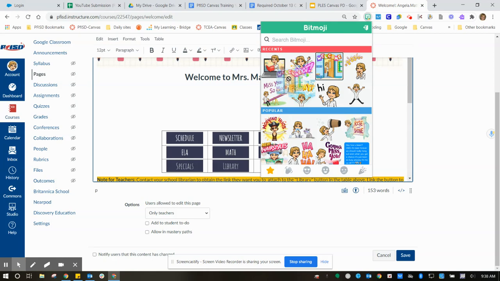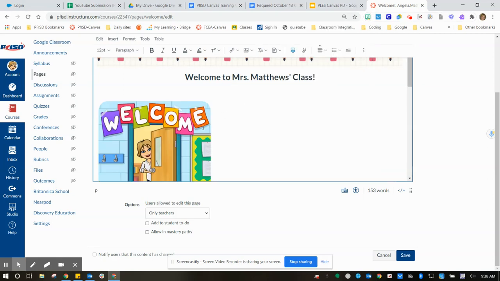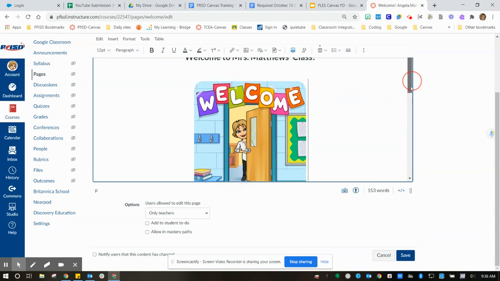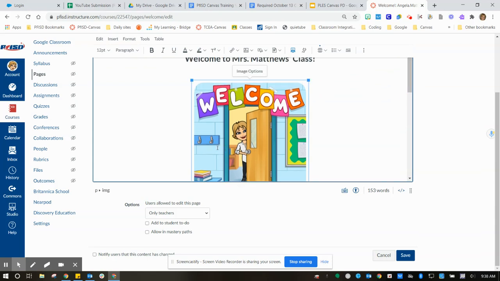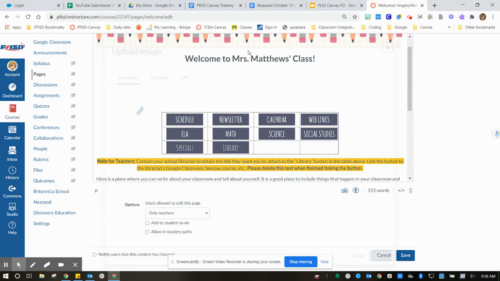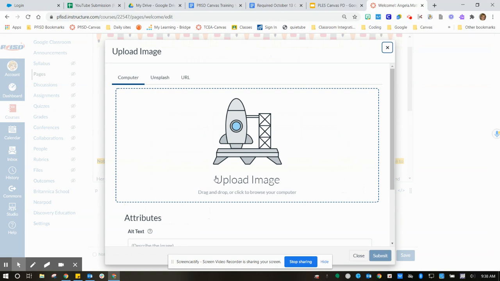I'm going to click on it, and I'm just going to drag it down to my page. I'm going to center it, and now I have an image on my page. I can also add images by clicking on this icon right up here. And if I click on that, it's going to give me several different options. If I have a picture saved to my desktop, I can upload it.